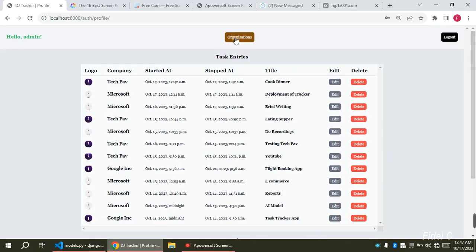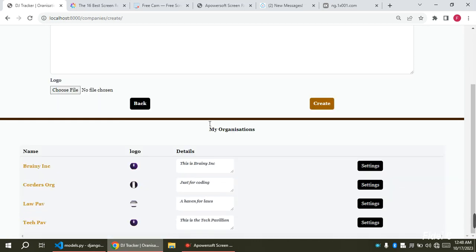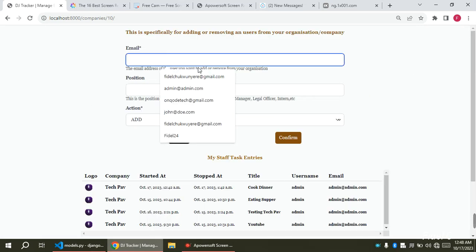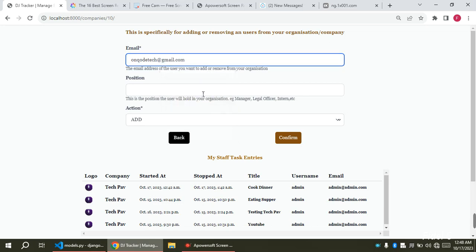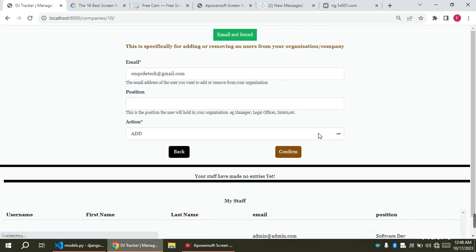It takes me to the admin profile. So now I'm going to go to organizations and I'm going to go to settings for Brainy Incorporated because I want to add John Doe to Brainy Incorporated. And if I enter an email that doesn't exist in my database yet, I'm going to get a very harsh warning, email not found, all that stuff.